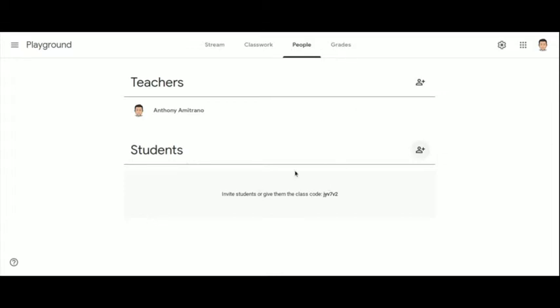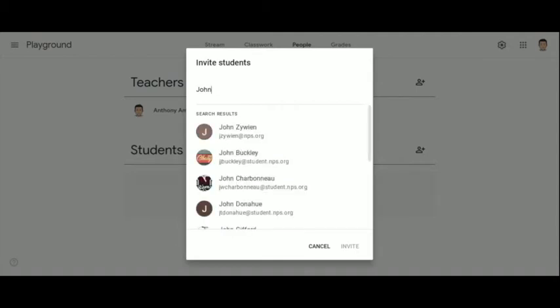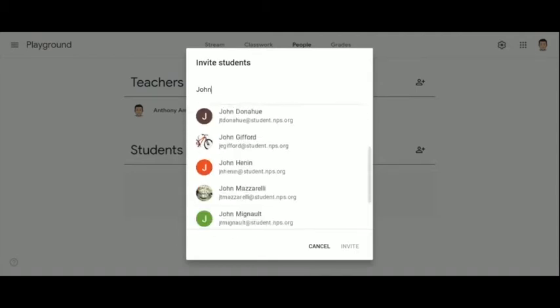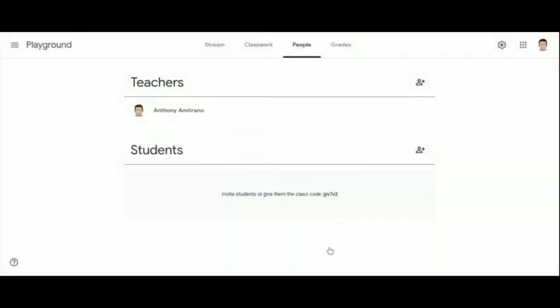Students in your class, you're going to do here. So like I mentioned before, you can add them two ways. You can click here, invite students. And here, what you can do is, with your school district account, you should be able to just start typing names, and names should pop up. Okay, so you see here we've got some students that are in here that I can select. So I go through my class roster and just kind of add them from there.